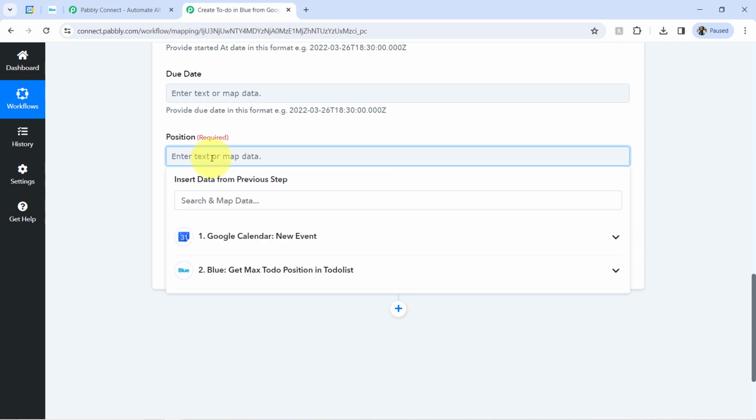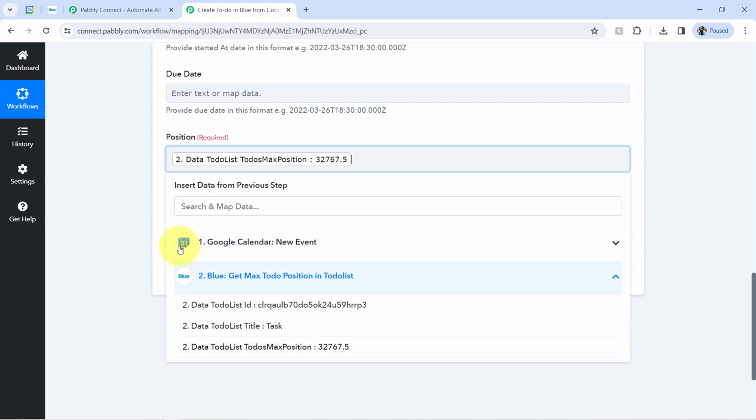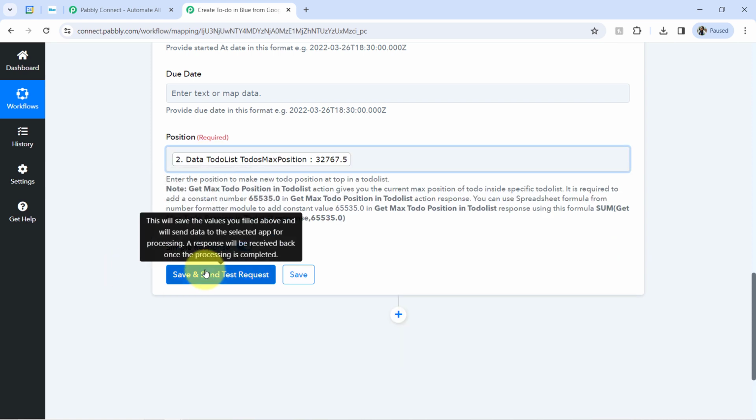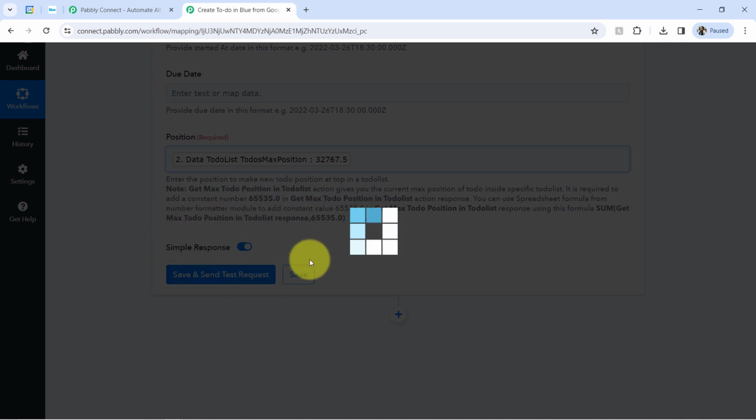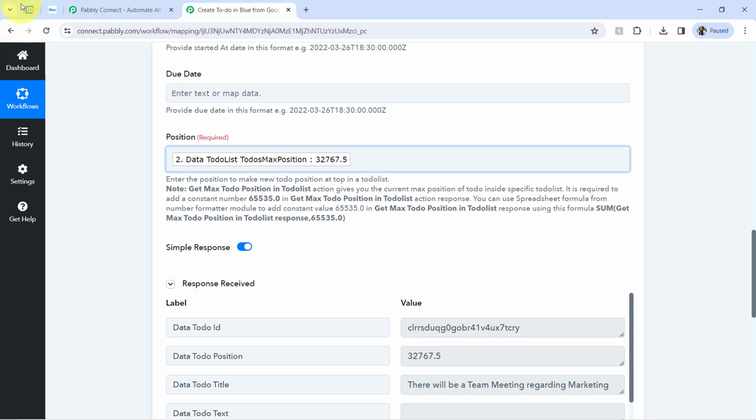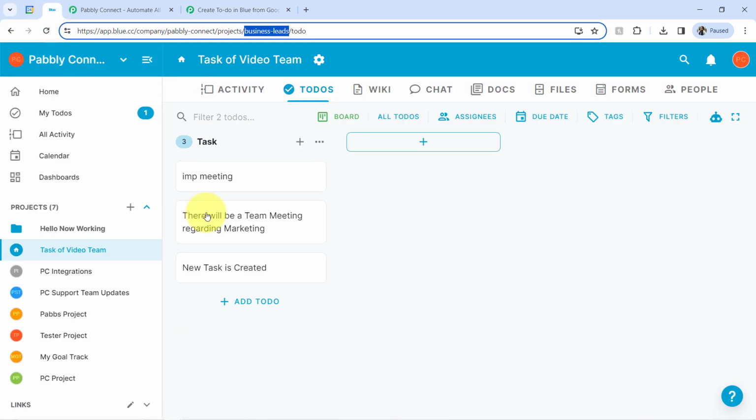Again I'm going to map this value, now clicking on this button, waiting for the response to be received, and if that response is positive, that means our automation is working. Going back to my Blue software, you can notice that the to-do is created here, but the problem is our to-do is getting created at the bottom or somewhere in the middle. It is not getting created at the top.